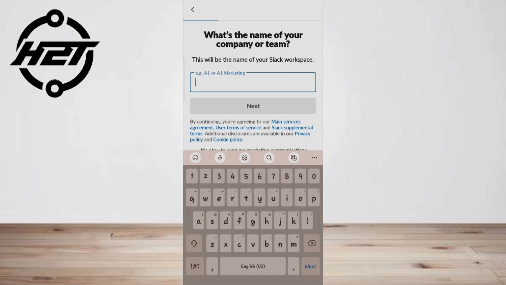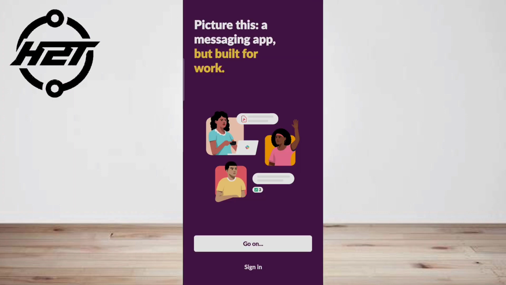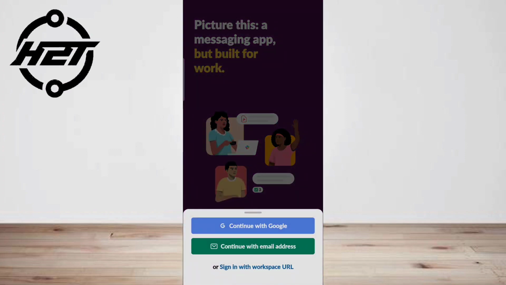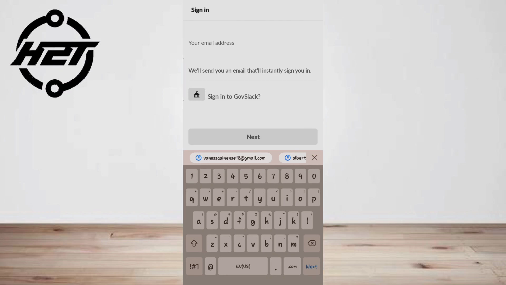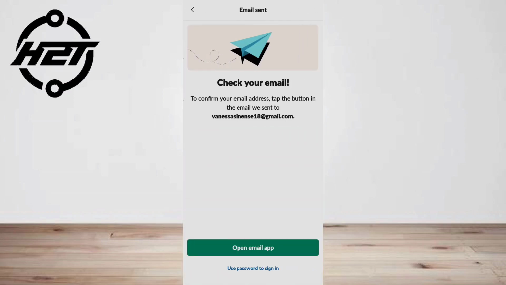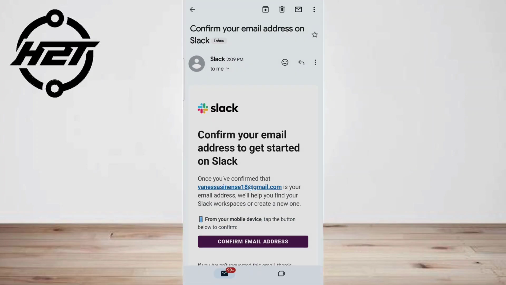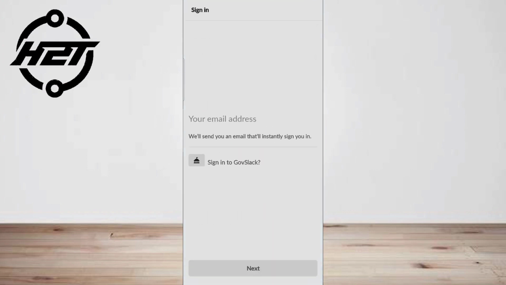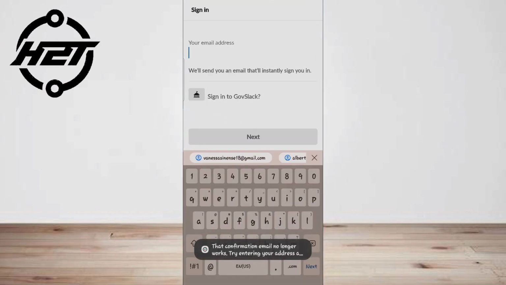Otherwise, sign in to your email account in the incognito mode of your phone's browser. Next, open the email you received from Slack for confirmation and tap on the Confirm Email Address button. Thereafter, tap Open in Slack to complete the confirmation process.